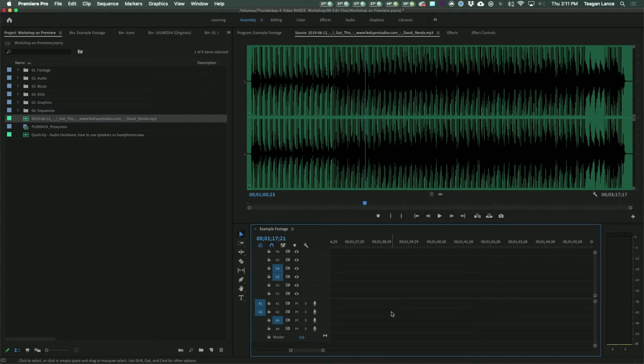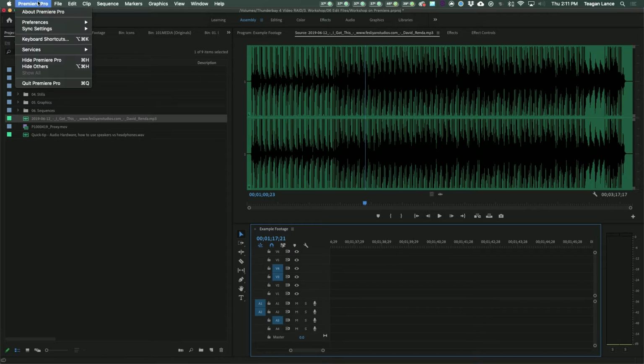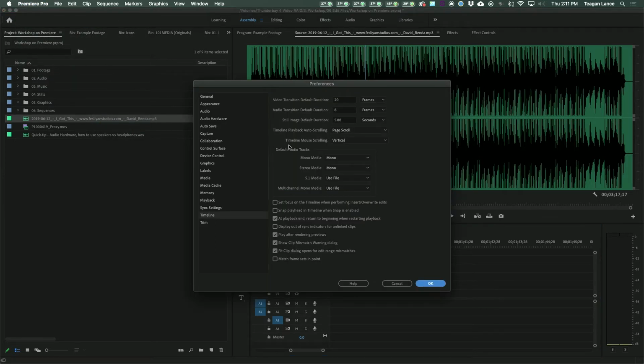First, we'll look at the audio channel ingest setting. This is the setting for how Premiere will behave whenever it's importing footage or audio. Go to your Premiere preferences and look for the timeline submenu. Here you have the default audio tracks option. You'll see on my system, I've set it to interpret stereo media as mono.